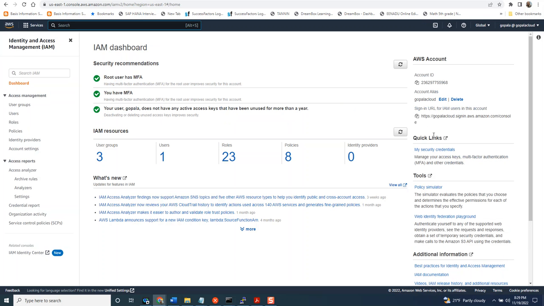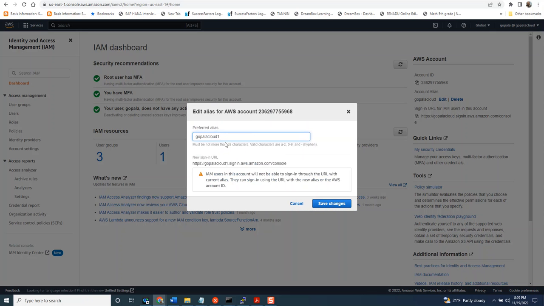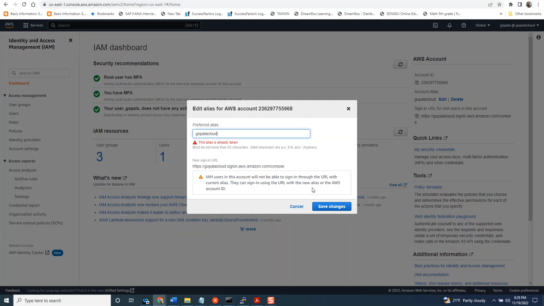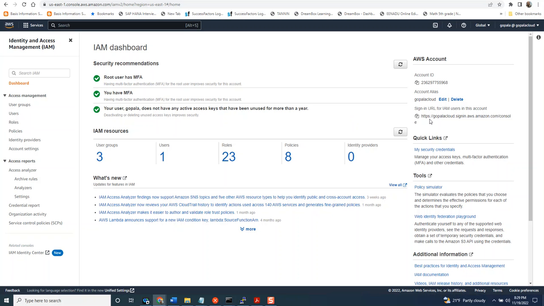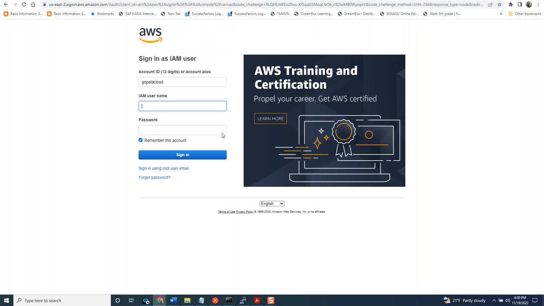It opened IAM. So if you want to edit your account ID and give an alias name, this is the place you have to go. Go to edit, you can give some new name and save changes. I'm not changing it for now. And this is the URL that you can use to log into the console. So let's use that URL. It will open with your account already populated here. So this is how you have to use the alias.